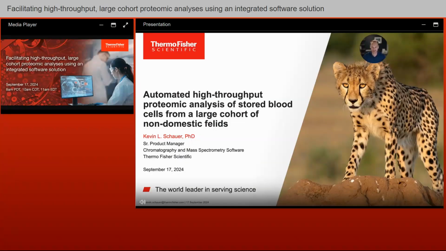Hello everyone, thanks so much for joining. Today I'm going to talk you through a study that we performed with a collaborator where we're looking at proteomic changes that occur during the storage of blood cells from non-domesticated felids, sometimes referred to as big cats.